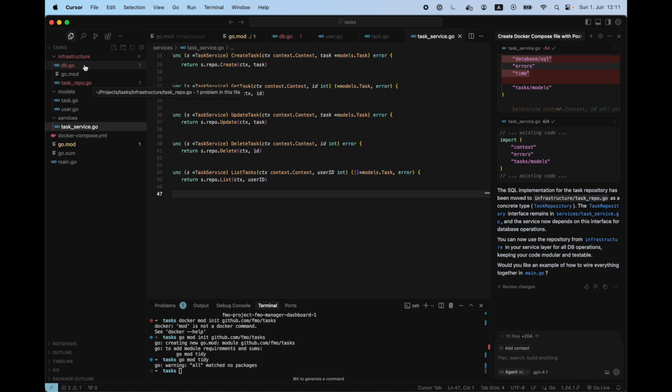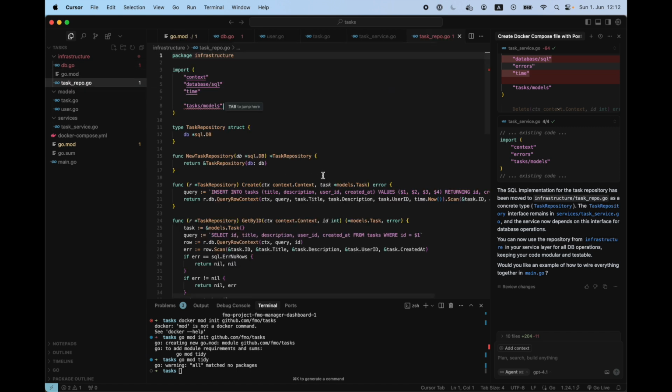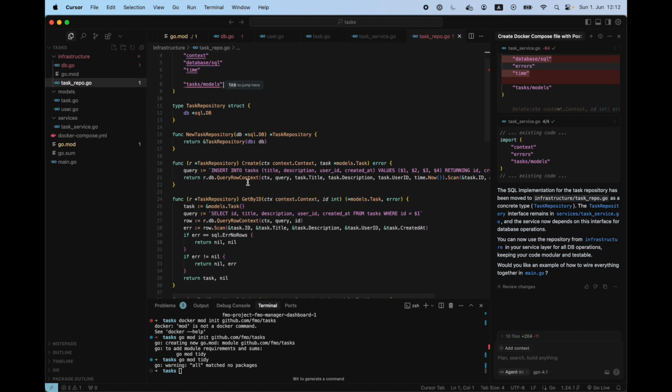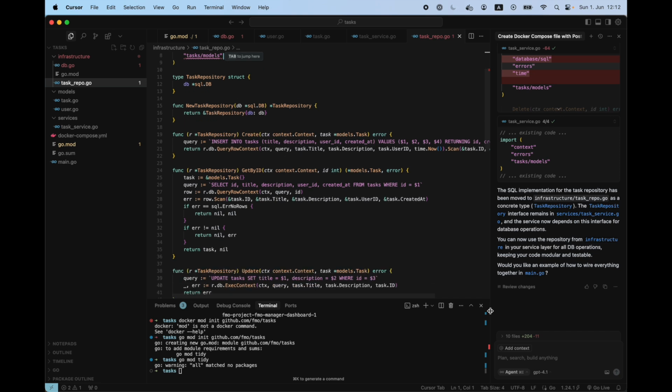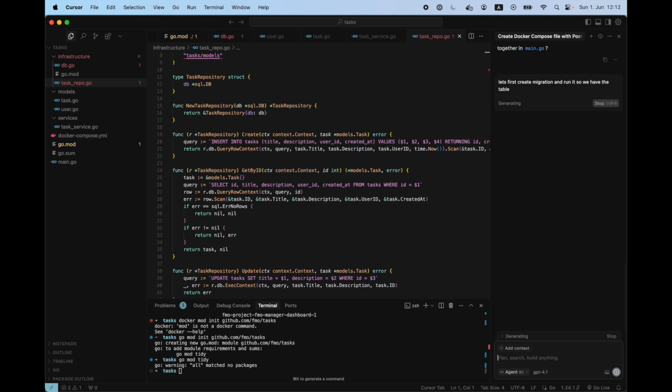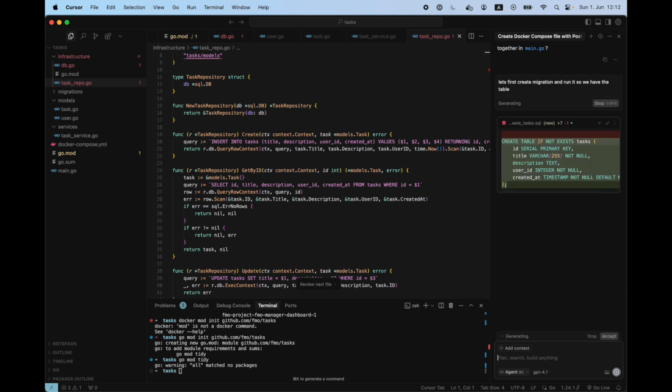And let's check the repository, task repo, and yeah, that looks quite good. It even used the context and using the database. Let's first create a migration and run it. So we have the table. We are getting there. We are getting there. So far it's good. So I'm using the 4.1 GPT version.